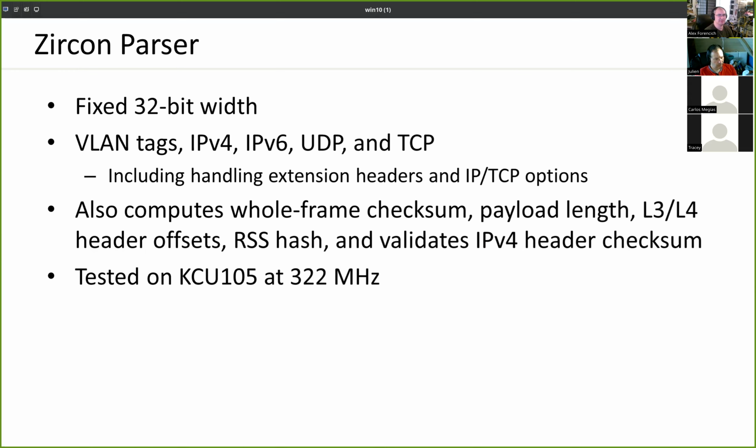All right, so a little more details on some of the internal components here. The parser is a fixed 32-bit data width, and it supports VLAN tags, IPv4, IPv6, UDP, TCP, and it's also capable of handling, on some level, extension headers and TCP/IP options. In the case of the parser, it basically just skips over them for now. Potentially, some of this stuff will have to be handled in various ways later on. How that works is TBD, but at least being able to skip over them means that you can still do something sensible with the packet as opposed to just dropping it on the floor like the old stack did.